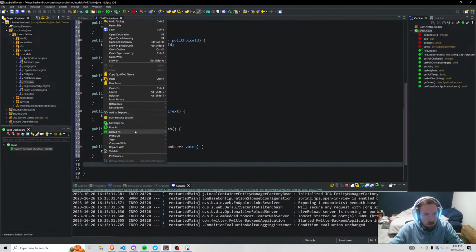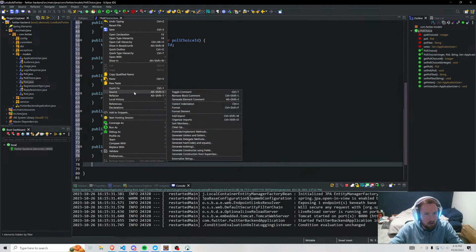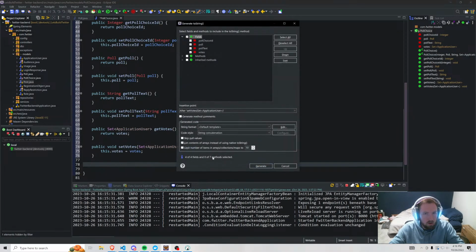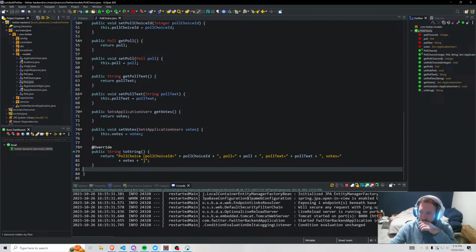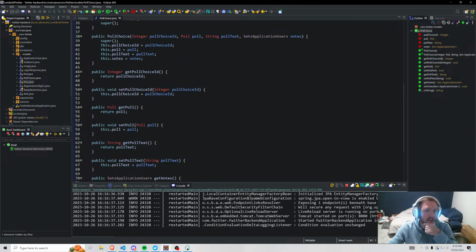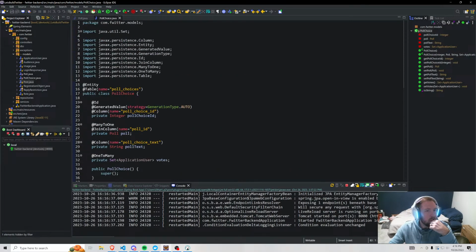And source and generate our toString. All right, so that's good to go. Now what I'm thinking is we're probably gonna need a repository for both of these. I don't know if I'm gonna do a repository or a service for the poll choice, but I definitely need a repository for both of these.